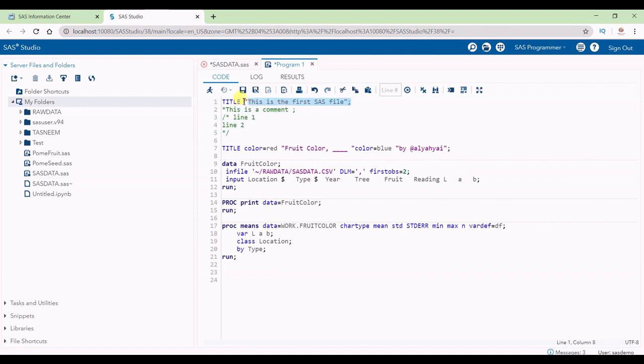SAS will read this title. In the title itself, you can have more than one title. You could also have, like, title 2, for example, if the data is fruit color, and it is by me. I want "by Al-Yahyai" to be blue in color, and the title also red for the fruit color. So this is how it's going to be printed. All right, so that's how you do it.